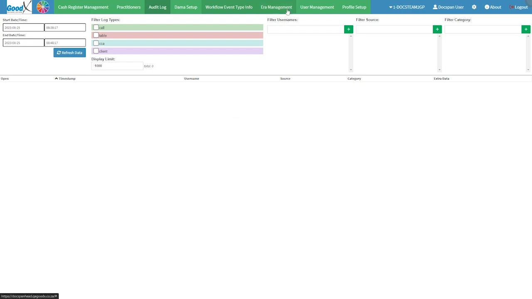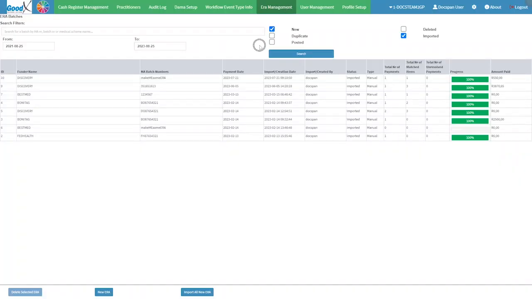Click on the ERA Management tab. The ERA Badger screen will open. ERAs are used as a reference for bulk payment runs from medical aid and allow the importing of payments that have been made toward the debtor's account into the GoodX system. For more information on the ERA Management screen, please refer to the WA ERA Management Screen Overview user manual linked in this video's description.